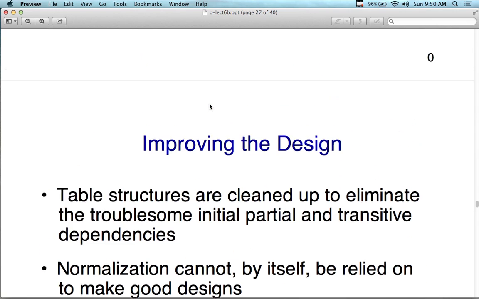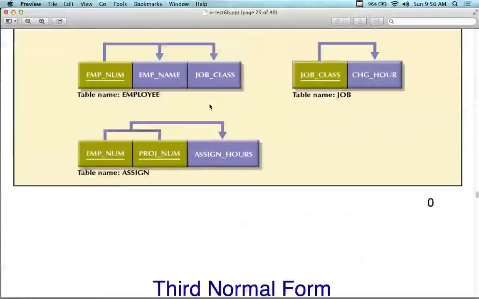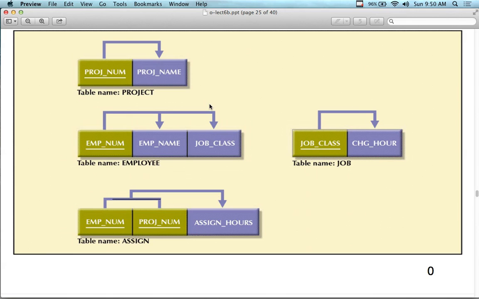Did you have a question? Okay. So for the job class, for one job, it always refers to one charge hour? Mm-hmm. But for one charge hour, it can refer to many jobs, right? It could. If you had job class A, B, and C, A and B could both be $20 an hour, and C could be $30 an hour.